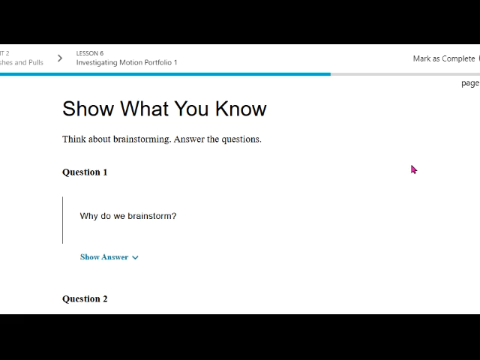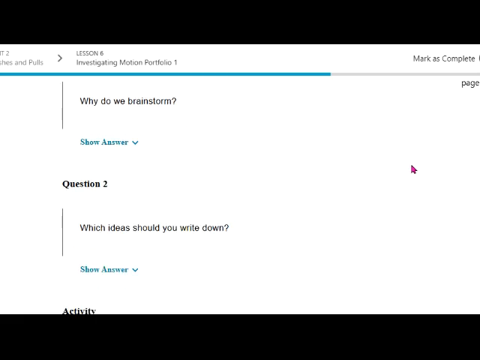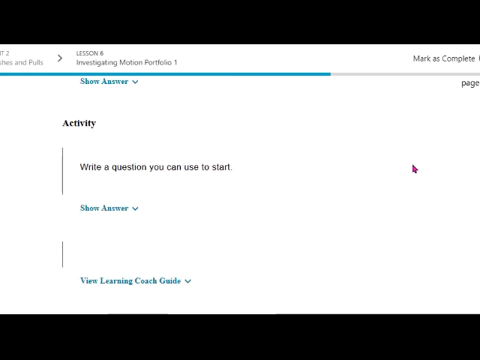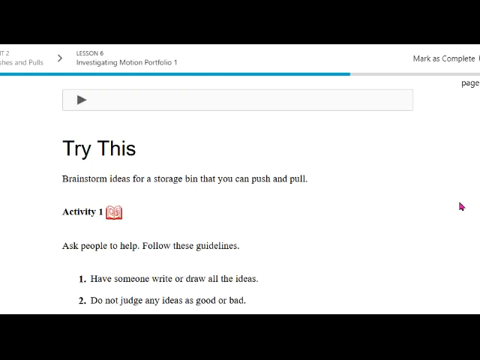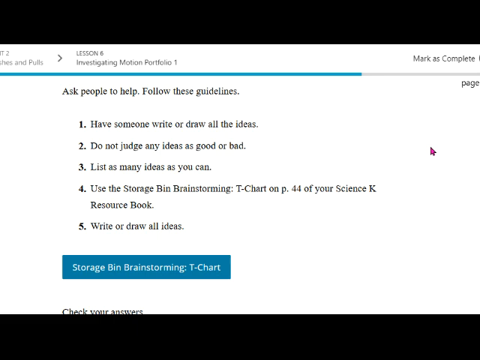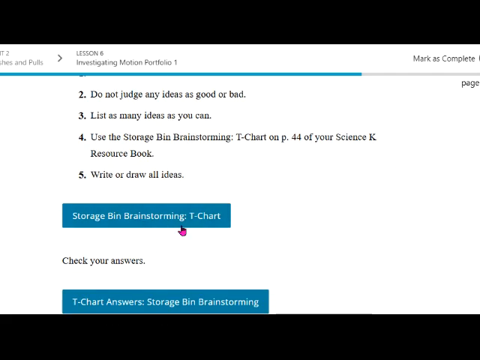All right, so now we are going to answer some questions. Why do we brainstorm? Which ideas should you write down? And how can you start with a question? We are going to do all of this on our next page. Remember, you can always ask for help. That's okay. You can have someone help you write or draw the ideas. But do not judge any ideas as good or bad. They're all good, right? They're all new and interesting ideas. List as many ideas as you can and use this storage bin brainstorming T chart to write or draw your ideas. Let's see what it looks like.